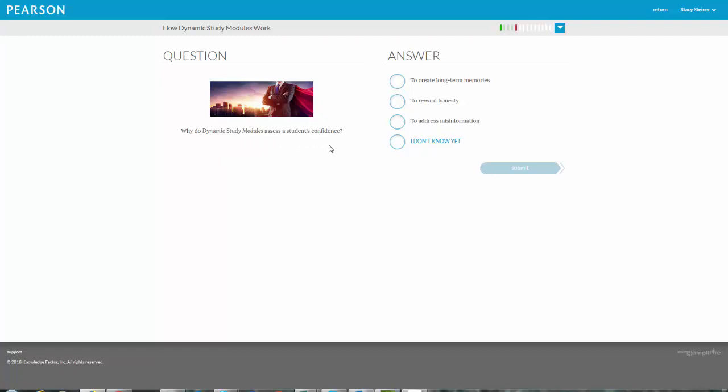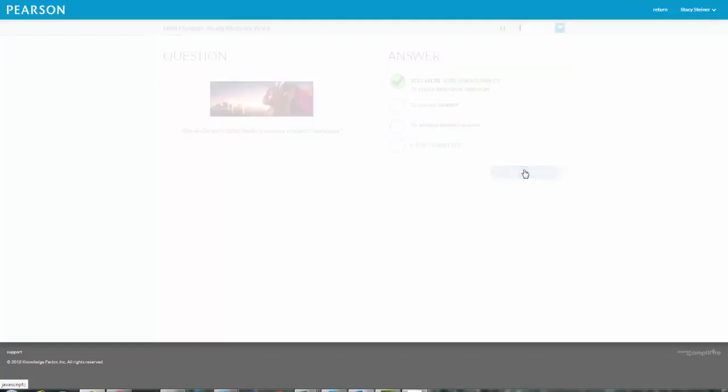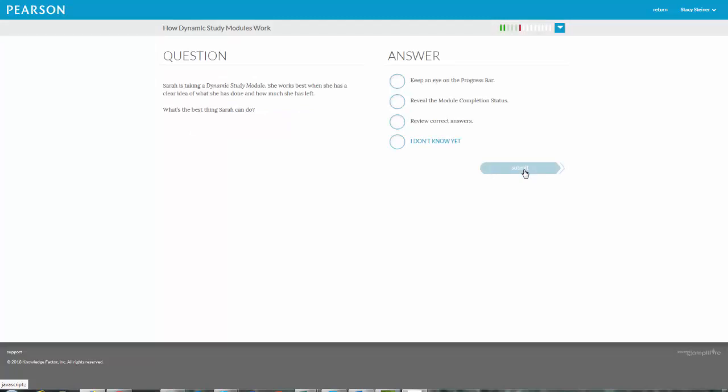And why do dynamic study modules assess a student's confidence? We talked about this earlier. It's to create long-term memories. When there's emotion, or something at stake emotionally with an answer, that's when learning really starts to happen. We get some emotion going, that gets some dopamine going in the brain, and that's where we're starting to have a little bit of that notion of keeping students motivated like a video game does.